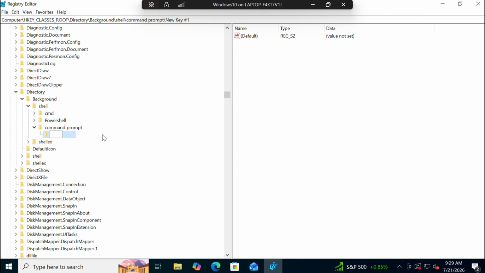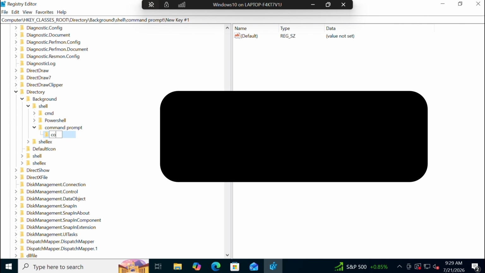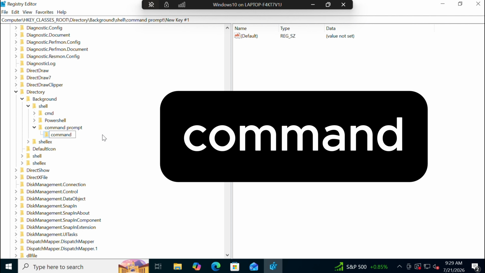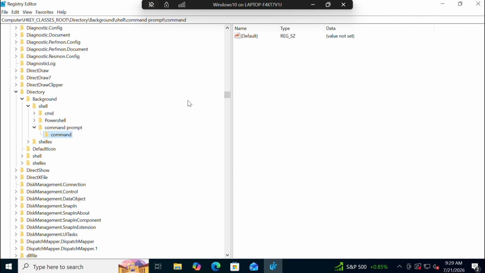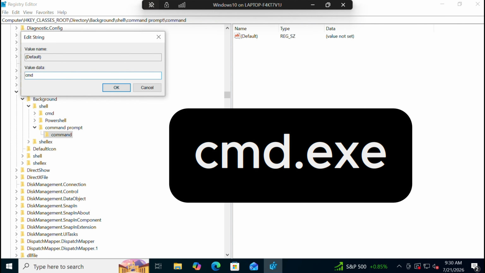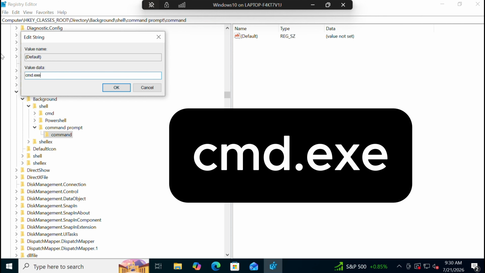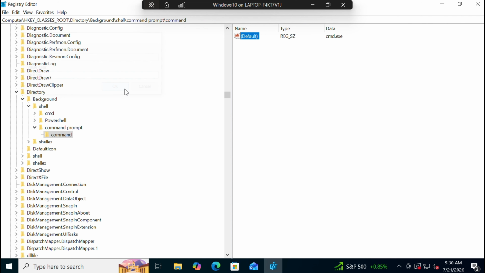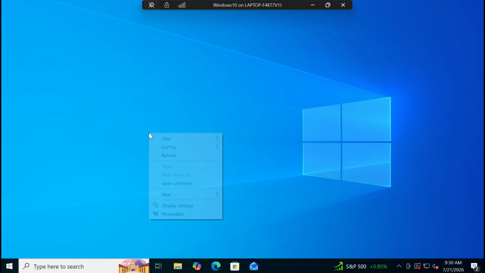And here type the key name, command. Then press the enter key. So right hand side panel, simply double click on this default value and put the value here, cmd.exe. Then click on the OK tab. Then simply close this window, Registry Editor, and refresh your PC.